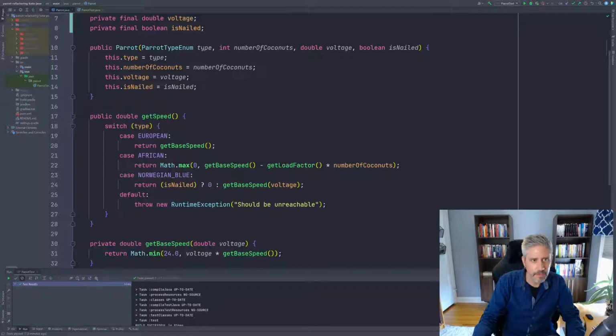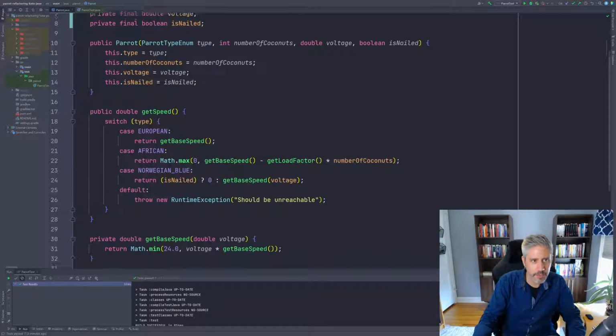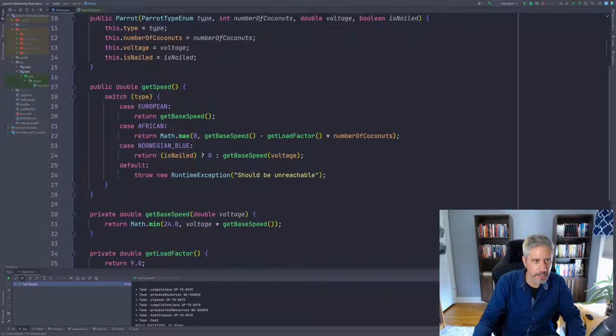So the purpose of this kata is to introduce the switch statement code smell and to provide people an opportunity to practice refactoring to eliminate that code smell. So when we're looking for the switch statement smell, we're going to be looking at this GetSpeed method.